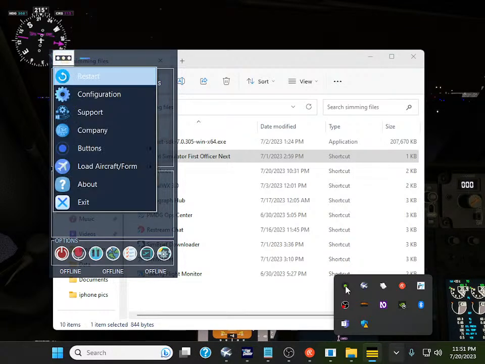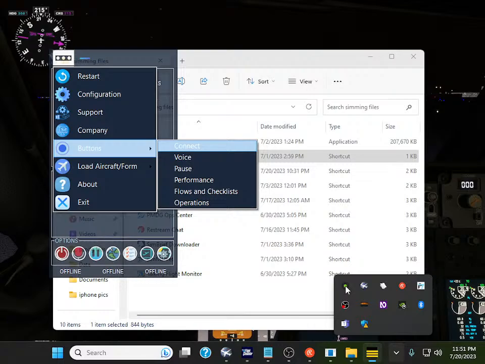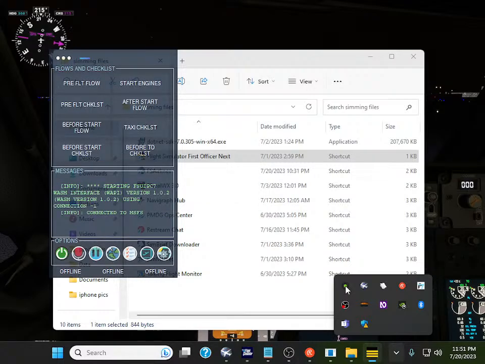Pre-flight flow button. All right, restart, configure, hopefully it supports the buttons. Connect. Shut us down. Close and checklist grouping. Pre-flight. Engine 1 cut out. Engine 2 cut out. Oops, engines are stable.